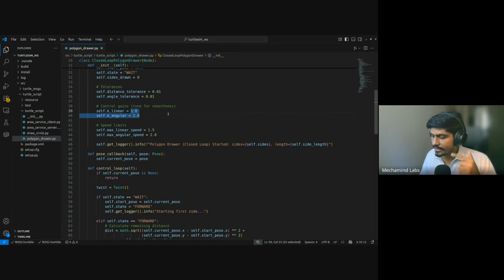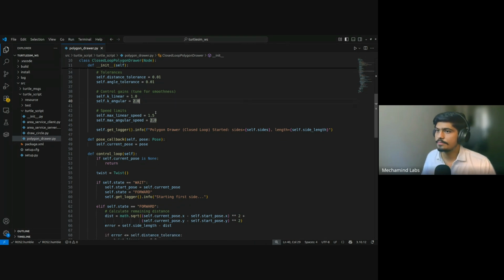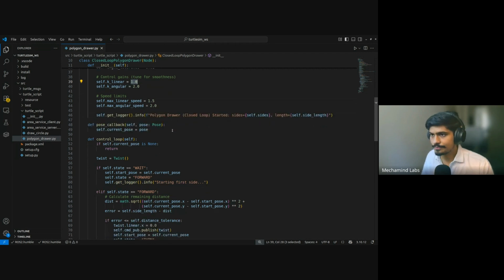These are done by hit and trial, based on how your robot is behaving. Based on that, you have to do manual hit and trial and tune these values. This is the constant value which you multiply with the error to make it a proportional controller, basically. So for linear speed, I hope you have understood now.